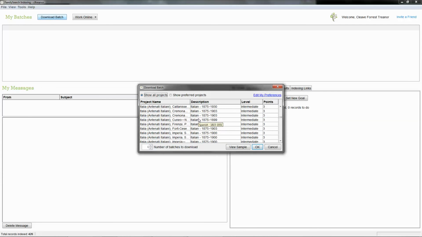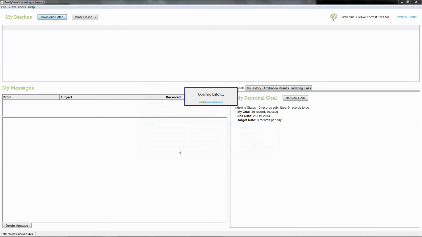Now I want to work on the obituaries project, and I will start. Actually, let's do the state census. That's the great thing about this, is you can kind of pick and choose when you're first starting out. So you'll notice beginning, intermediate. I still consider myself a beginner. So go ahead, click on OK, and it will open a batch.